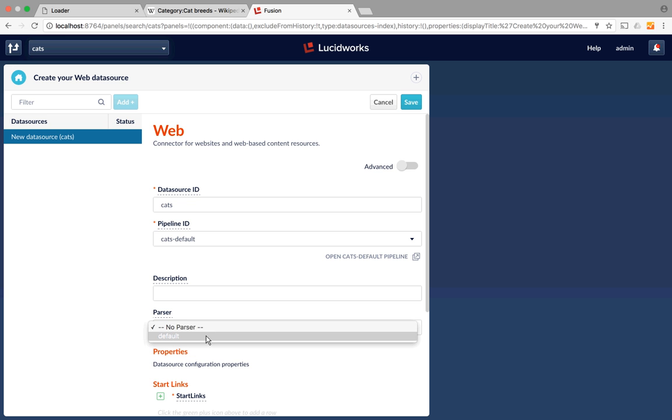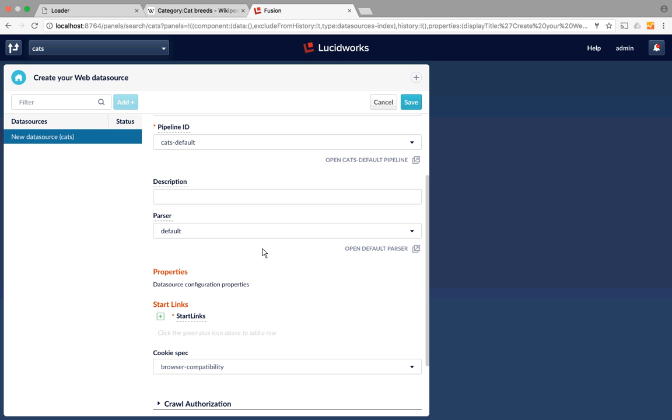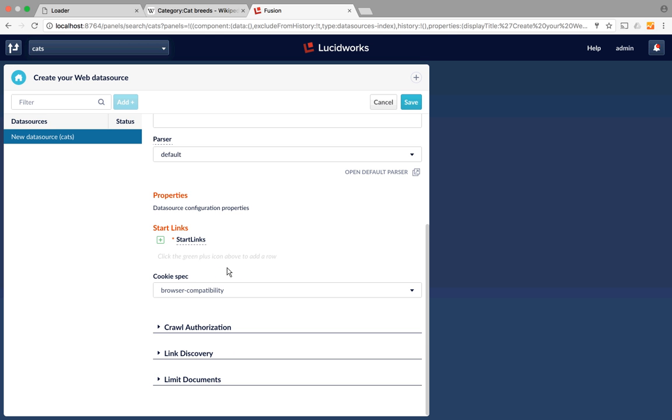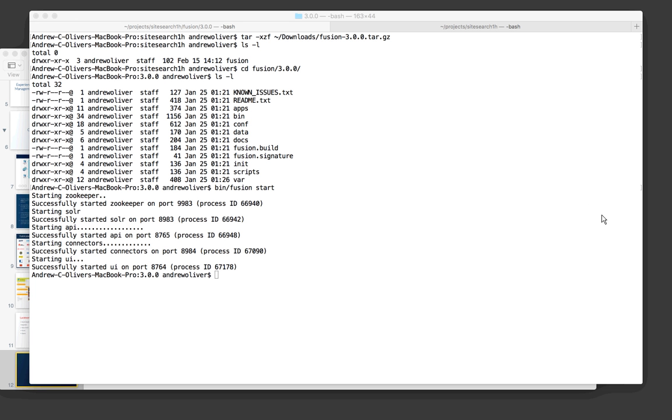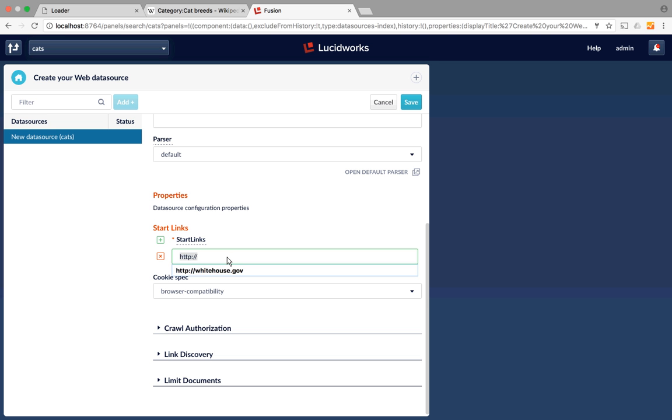I want to select a parser, and make sure you don't skip this part. I'll show you the parser configuration, but what this does is help figure out how to parse an HTML page and what have you. Start links is basically the link it's going to start from, since I'm going to crawl some links. As I mentioned, we're going to crawl the Wikipedia cat breeds page, which I'm having a little cut and paste challenge with. It's the simple things that are hard.